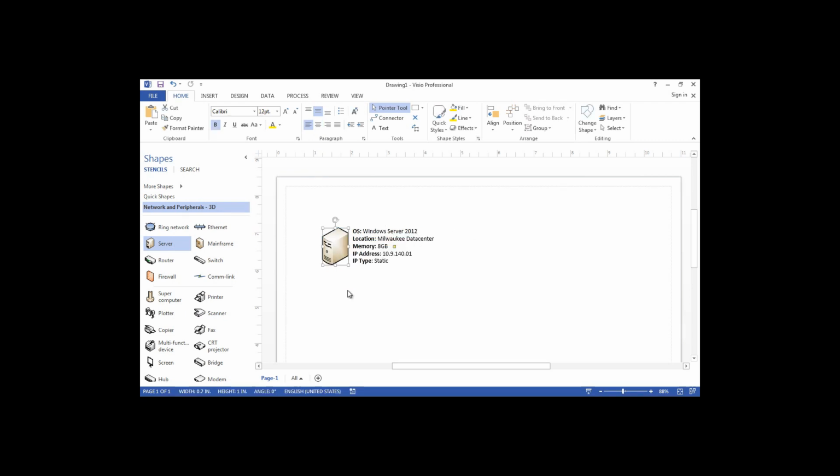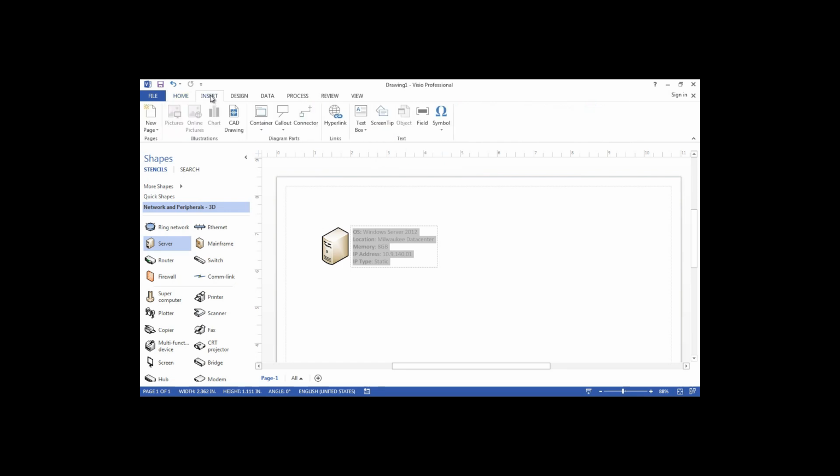Now, as I mentioned, I'd like to add the server name. There are a couple of ways to do it. First of all, you can add text. You can just bring a text box here. So you go to Insert, and you insert the text box. You can pick between a horizontal text box and a vertical text box. I'm going to pick horizontal text box.